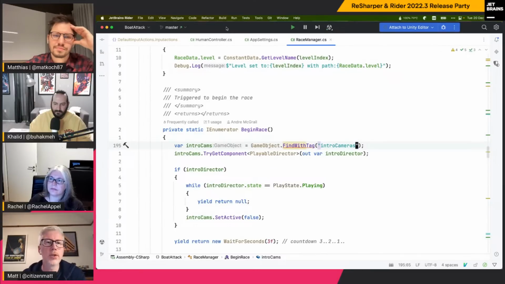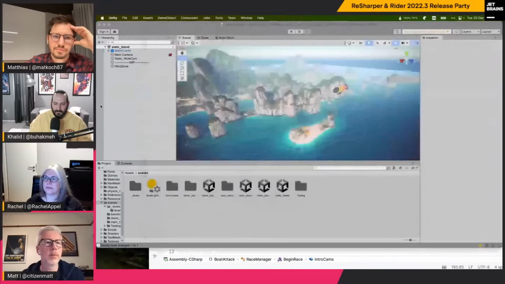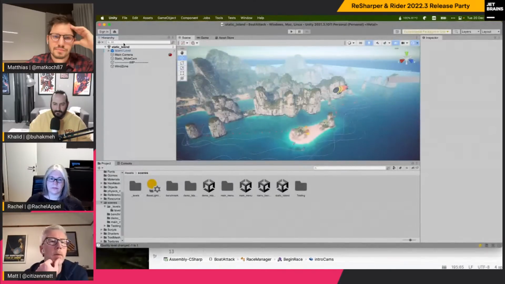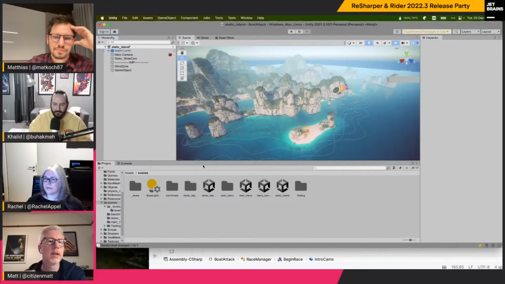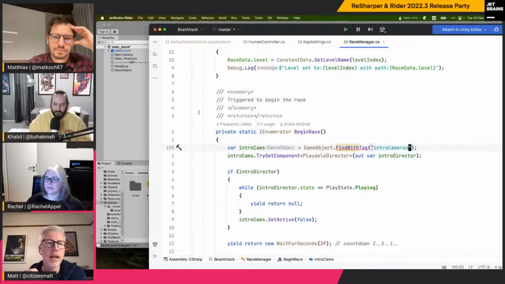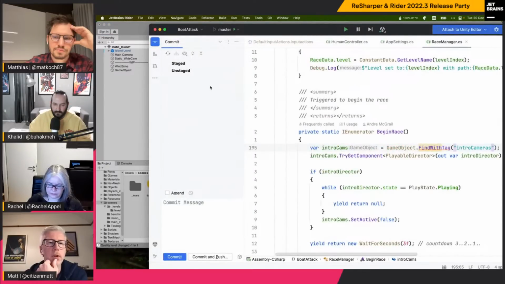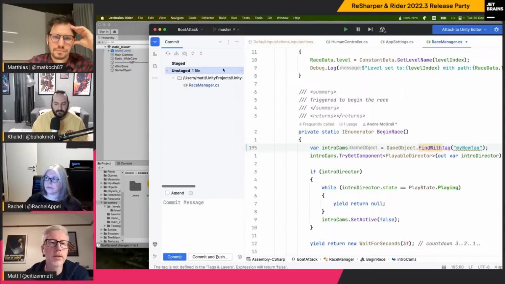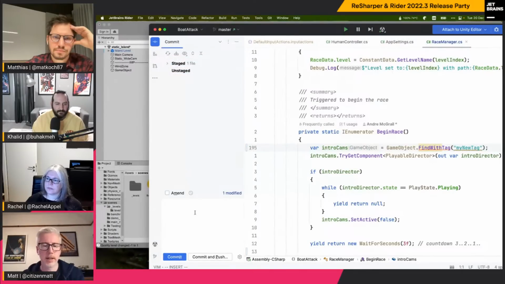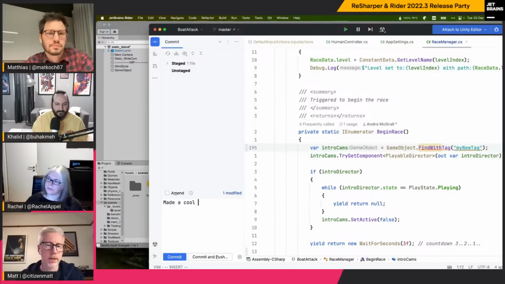Next thing I want to show you is really quite useful. I've got the project open here. What I'm going to do is quickly create an empty game object. So let's add that into the project there. Now let's just have something that I want to commit. And now I can add that into my staged area, made a cool change.